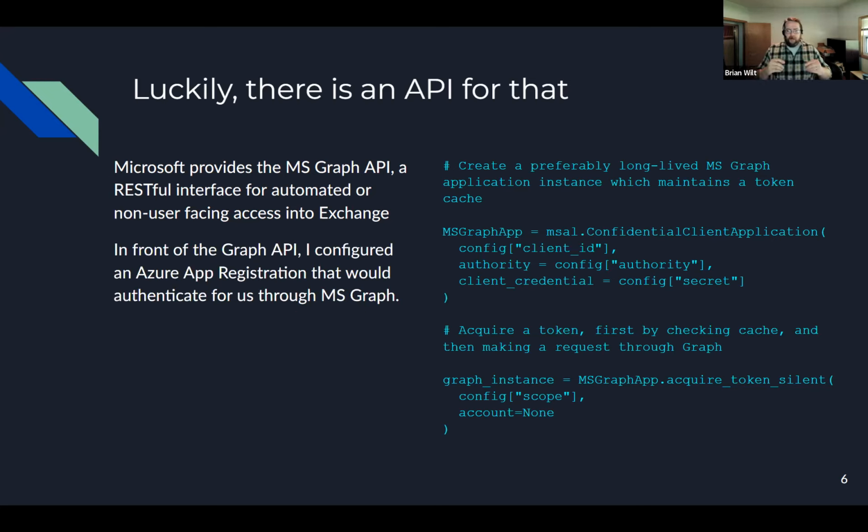So in front of the Graph API, I needed to configure something in Azure. In the UW-Madison Azure instance, I have an app registration, and this is what allows us to authenticate into MS Graph. You'll notice, if you can see my mouse, there's a config with a client ID and then a client credential config secret. The client ID is what says this is the UW-Madison Office 365. It's a long UUID, and this is the UW-Madison Exchange that I want to connect to. And then the secret in the config is for our app registration in particular.